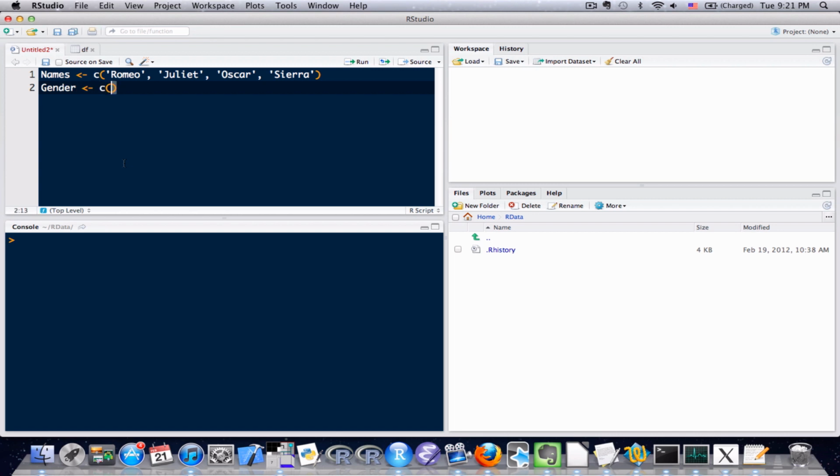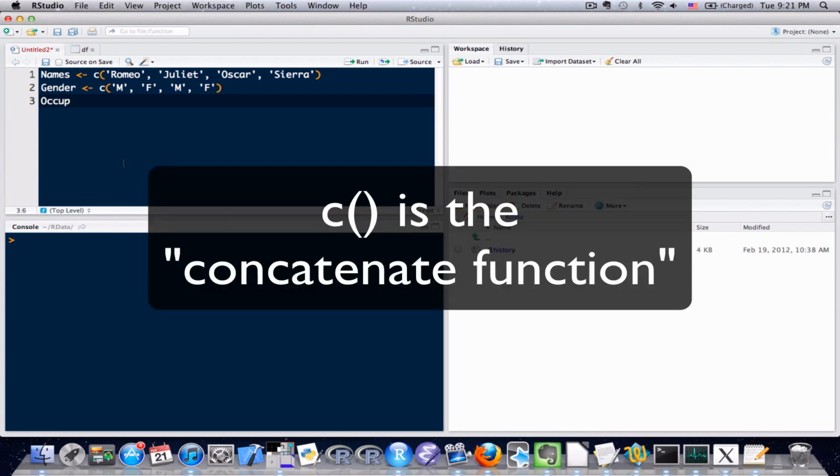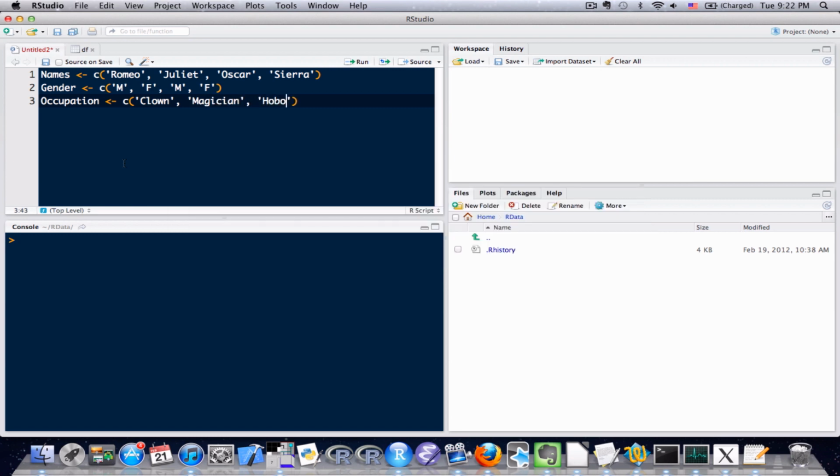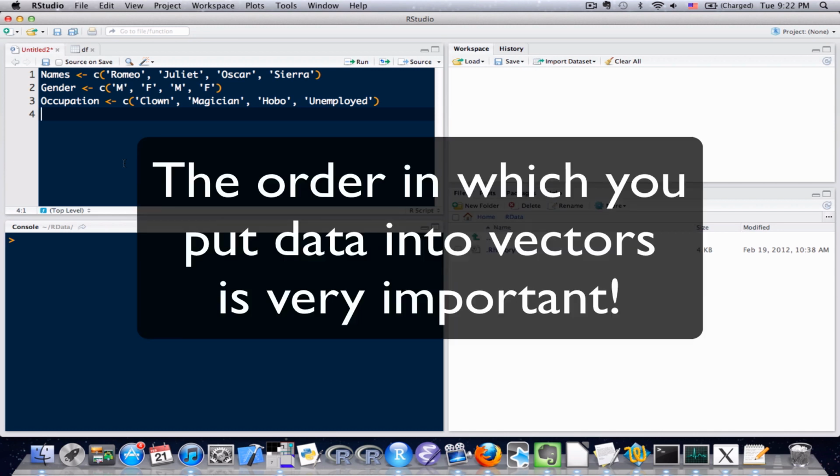I had a gender column, that was the second column. Male, female, and you'll notice I'm just using the concatenate function, which I used in previous lessons. Occupation. The occupations were clown, magician, hobo, and unemployed. And notice that the order here is important. The first entry in each of these vectors corresponds to the same person. The second entry in all these vectors corresponds to the same person, and so on and so forth.